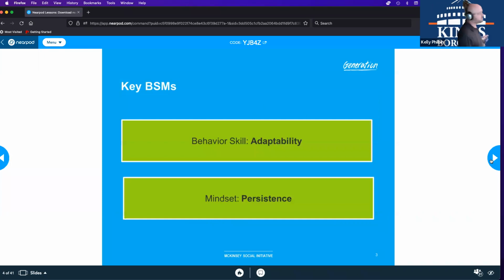All right, current behavior skills and mindsets we are going to need to keep in mind while working through this is adaptability, being able to continually change with your environment. I am getting a strong lesson in that today. And also persistence.